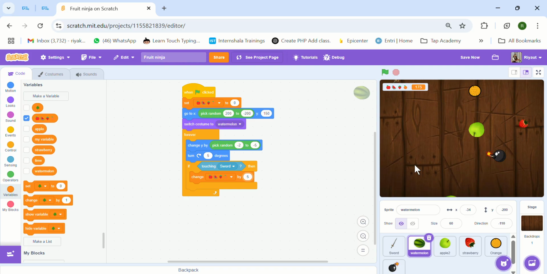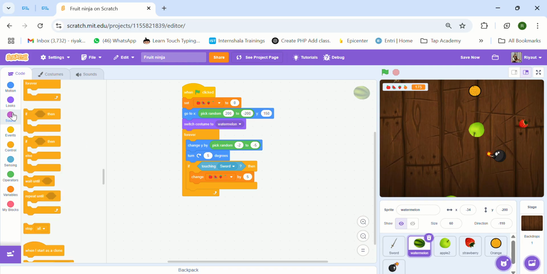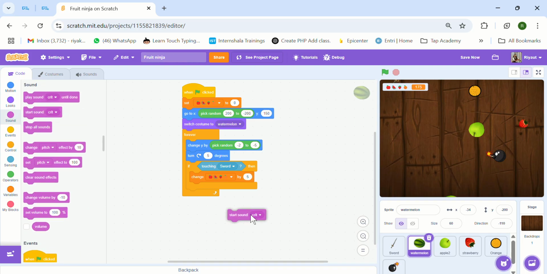Now we can add a sound effect. Okay, we can add a nice slicing sound effect. So for that you have to go to the sound block and add the sound effect. And we also, let's see, here we go.